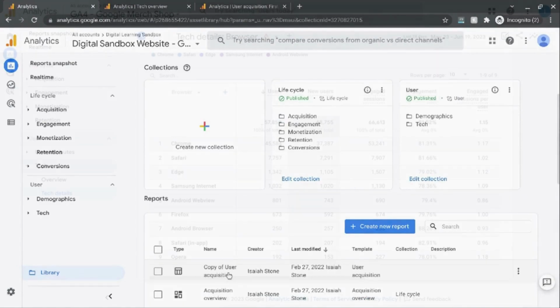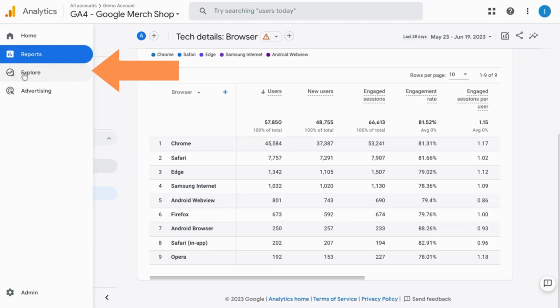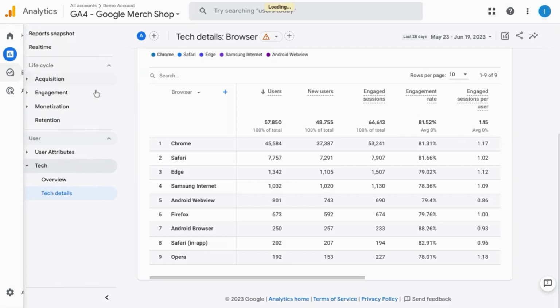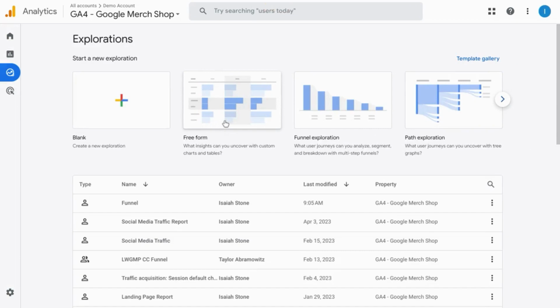So there's our report. You can also create Explore reports or Exploration reports, which Google classifies as advanced techniques you can use to analyze and dig into your data. On the main page for explorations, you see a section to start a new exploration with either a blank canvas, or you can use one of the great templates that Google has available.